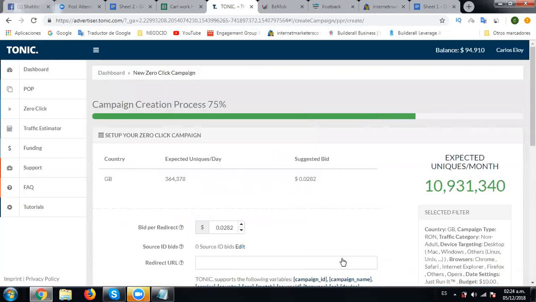Now we will click this part. Now we are taken to again suggested bid 0.0282. Now it is giving you a suggested bid, right? 0.02, correct? So we will keep that bid as it is giving accordingly. Okay, cool. Of course.